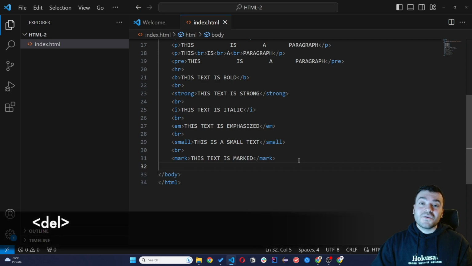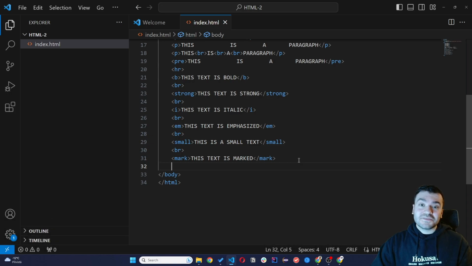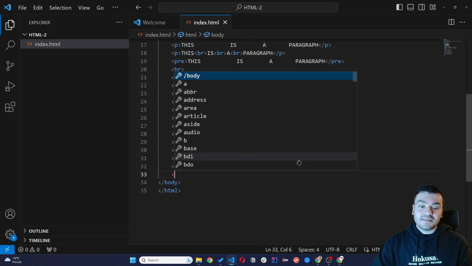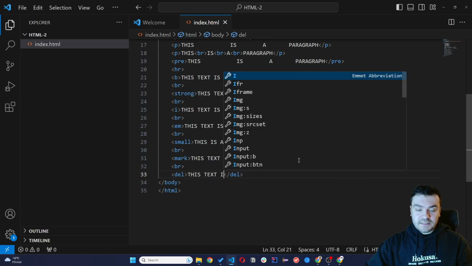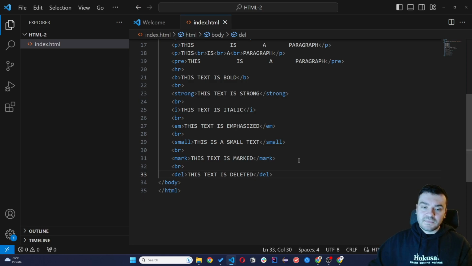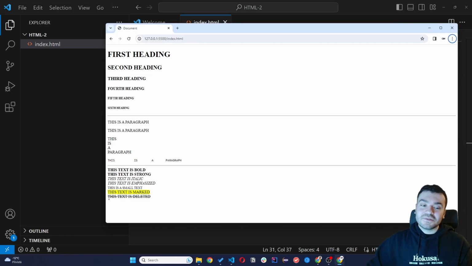The next one is called del. It is shorthand for delete, and it just draws a line through the text. First, let's write br. Secondly, let's write del. "This text is deleted." Save it and check on the live server. As you can see, it just looks like deleted.